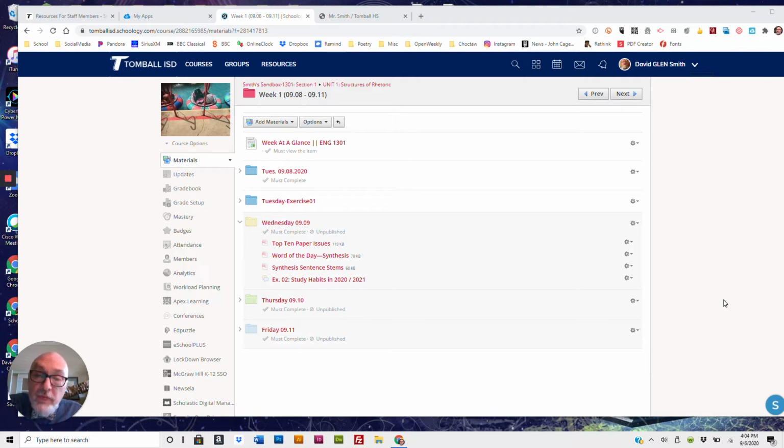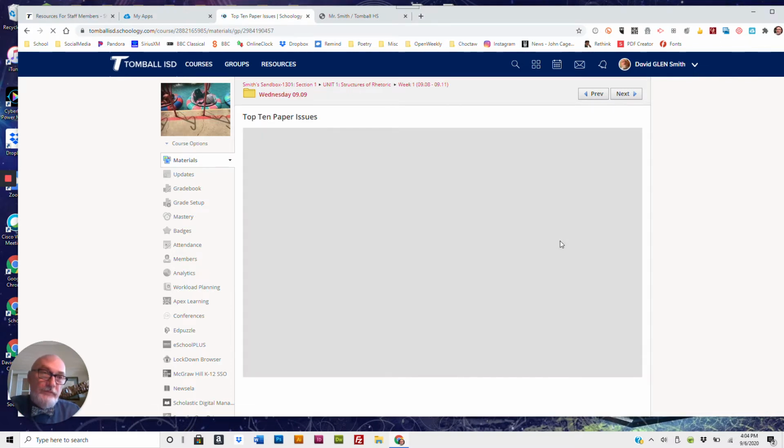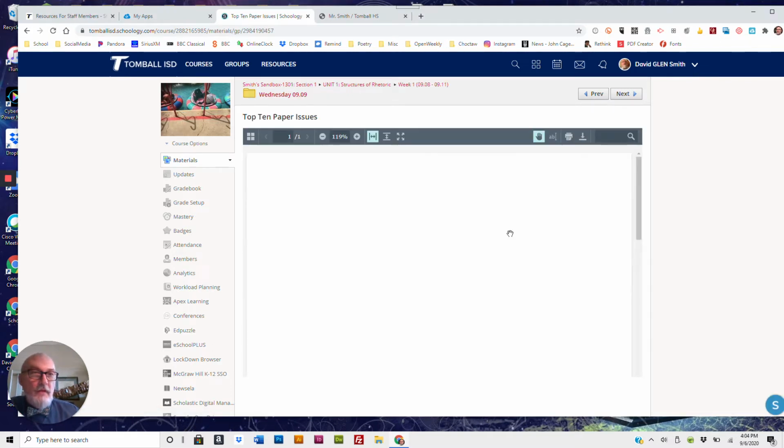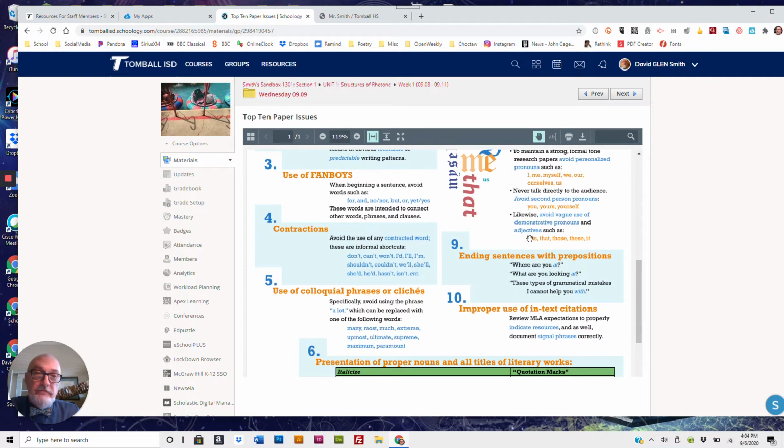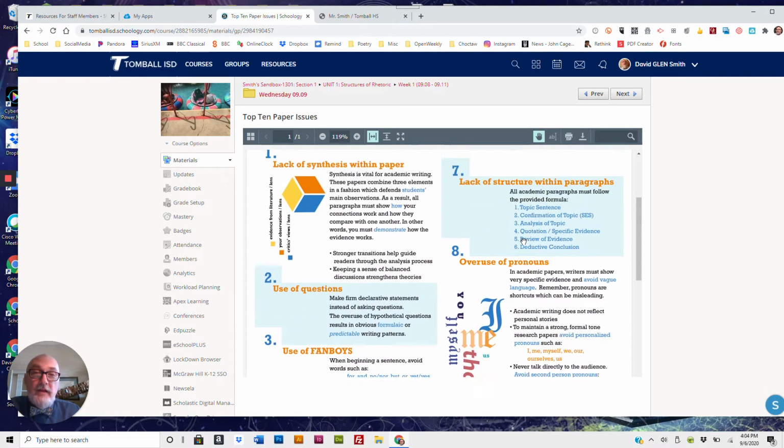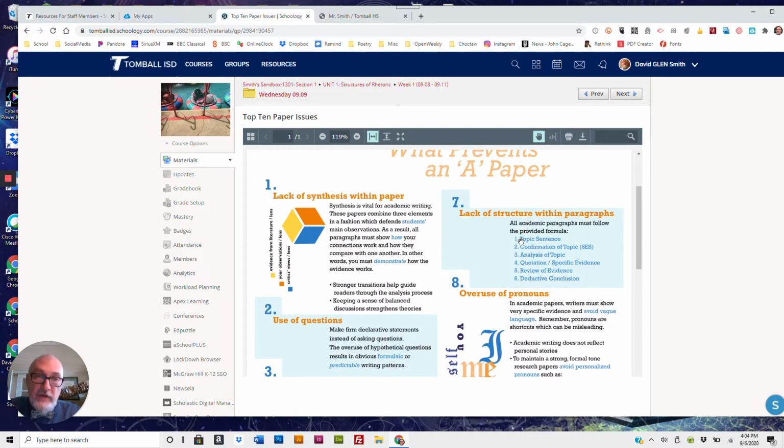So the first place I'm going to start, under the Wednesday folder, it says Top 10 Paper Issues. In this PDF, I'd like you to look it over, glance through all 10 of the items at your convenience. It's real short and sweet. What I will be doing on a daily basis, I'll target one of these and talk about it, and then we'll move on. Okay, so I'm not going to tackle all 10 at one sitting.